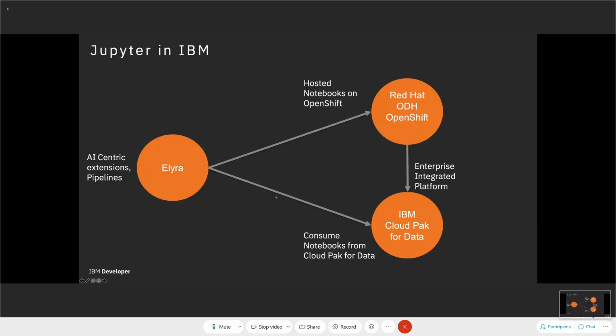For those that are interested in how these map to products or services at IBM, just to have a correlation of what is open source and how IBM makes money with that. So in Red Hat, Elyra is part of ODH and on top of OpenShift. Also, when you go to products like Watson Studio or Cloud Pak for Data, you're just gonna see Elyra there.